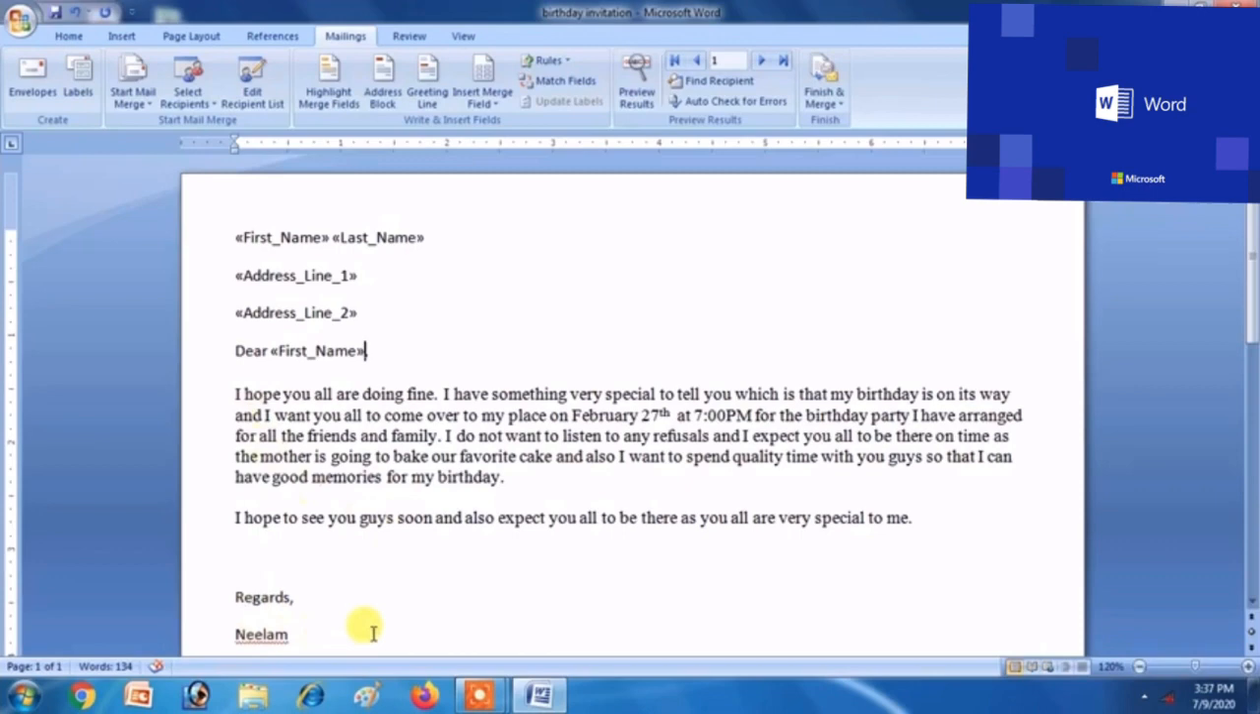Okay, so simply here I have inserted my first name, last name, address line 1, address line 2. Then after Dear also I require first name. So in this way I have inserted the columns. Okay, these all are called merge fields. These selected fields are called merge fields.